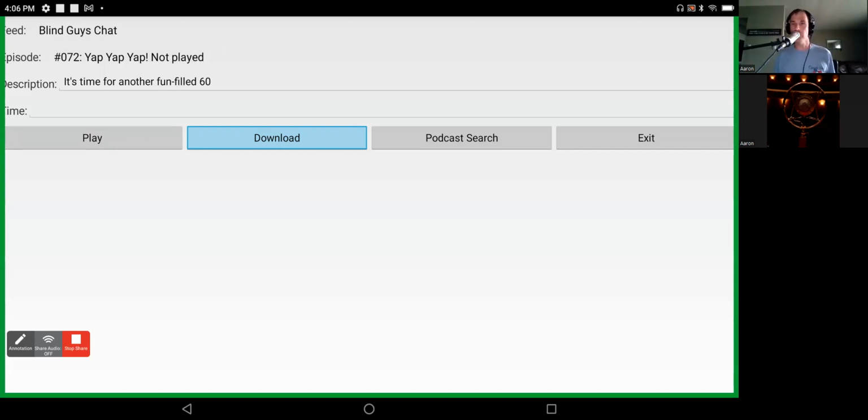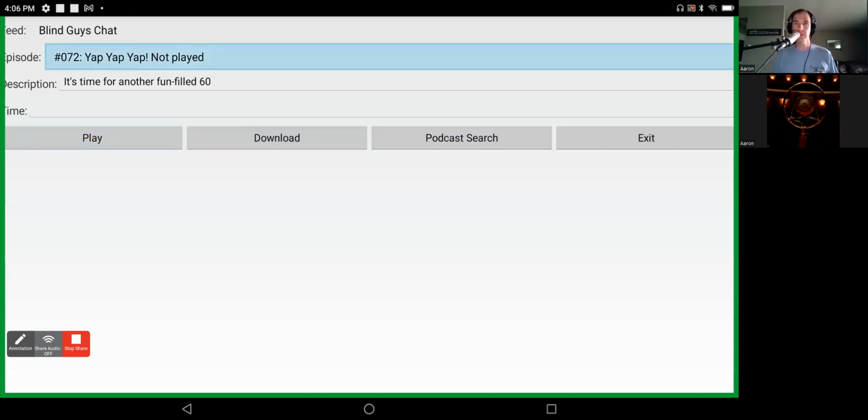Okay, and podcast search. Enter, download button, play button. I'm going to press play on here. Press enter. Checking the download file. Play button. Okay, so it may not work.